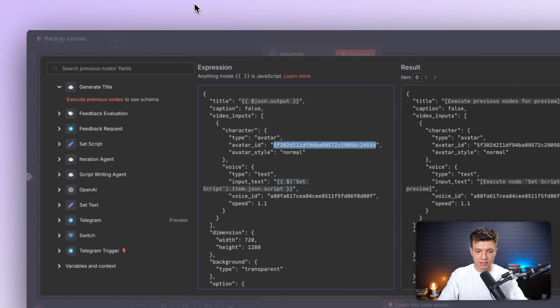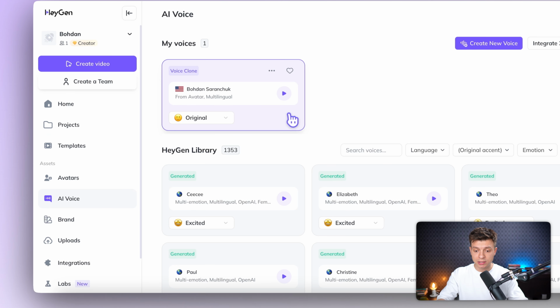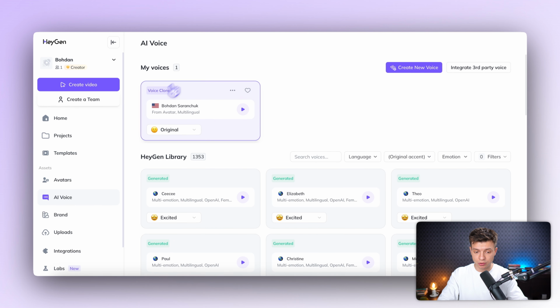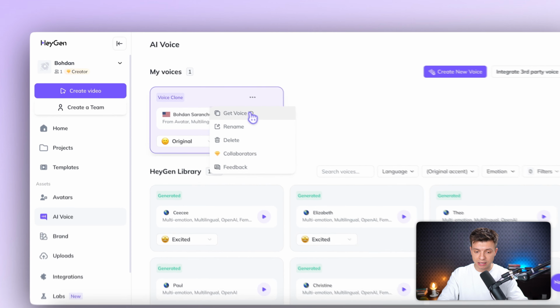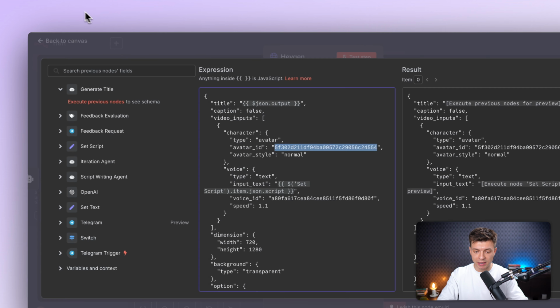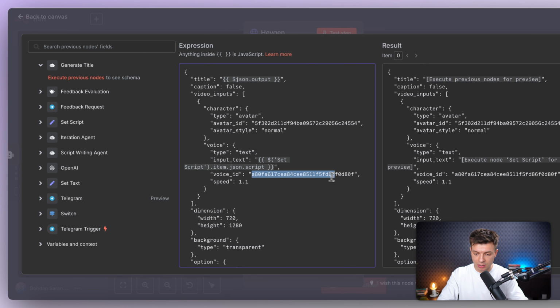And then for voice ID, let's go to AI voice. Once you create your AI avatar, you will have your voice clone. And here the same, just navigate to 3 dots, get voice ID, and paste it right here.